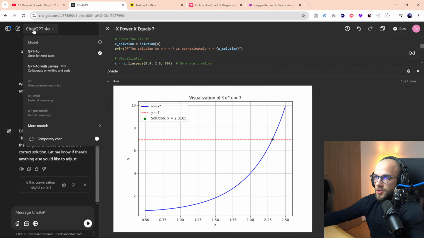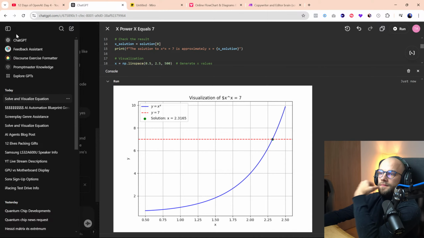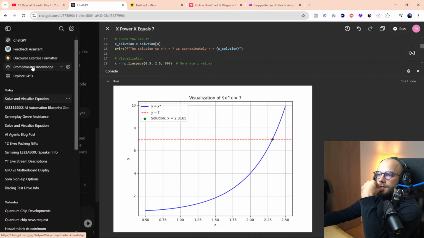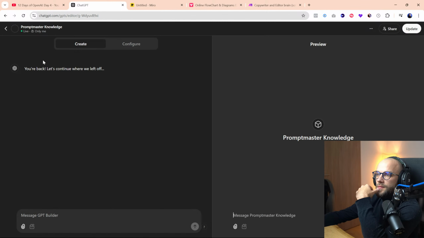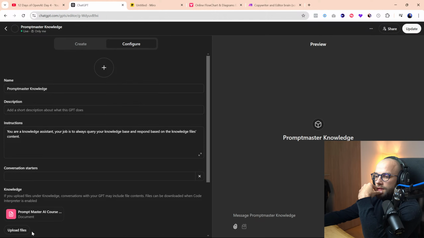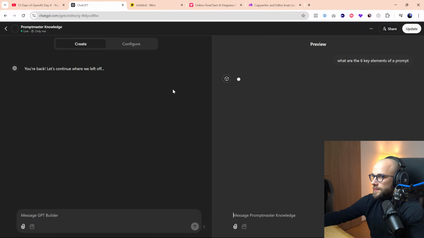Okay, let's try the custom GPT version. Let's see, what is this? What does this GPT do? I don't have a lot of GPTs created on this account. It has access to my course. So let's see, if I ask what are the 6 key elements of a prompt, does it know that?